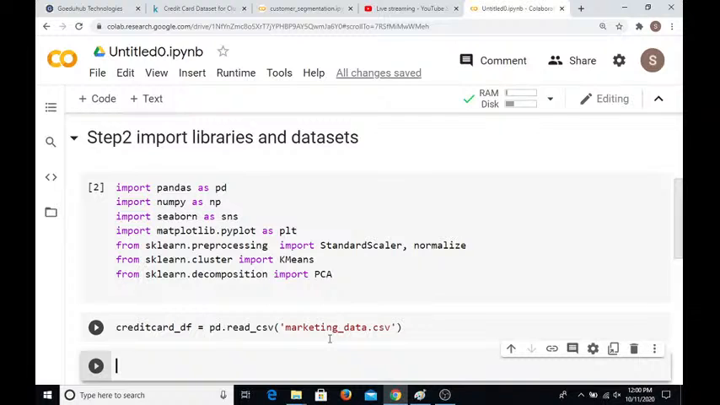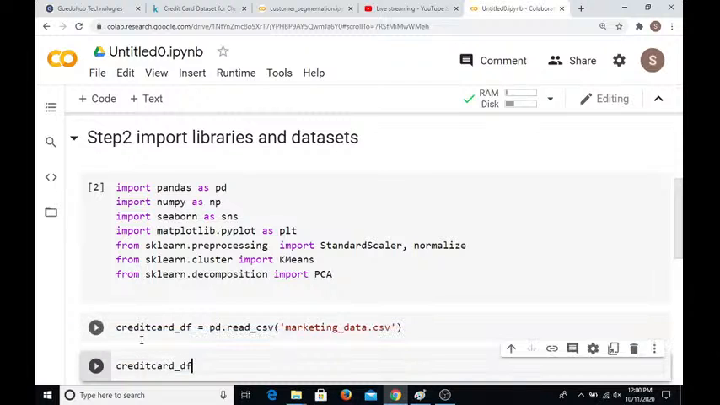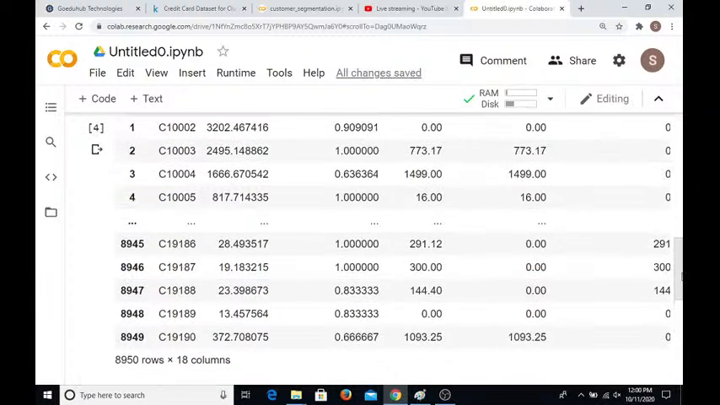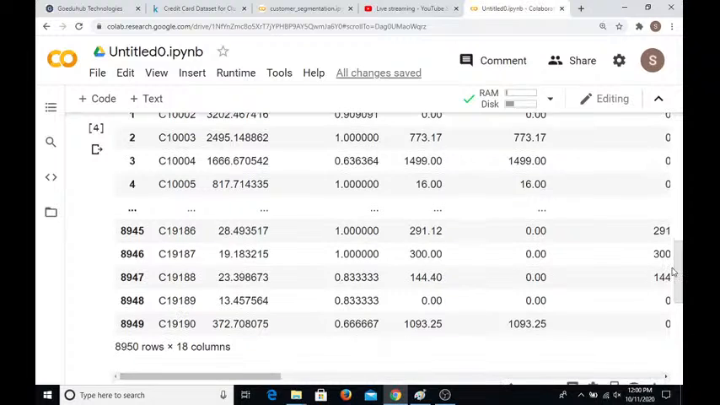We are reading the data set that is inside marketing_data.csv. Now we will print this data set. You can see here the variable name is also popping up. So I can select credit_card_df and run this. Either you can write credit_card_df.head, which will show you the top 5 records, or if you write the variable name directly, it will give you the top 5 records and the bottom 5 records.